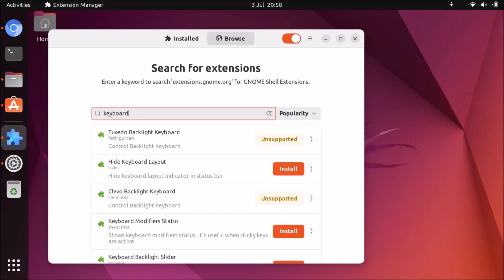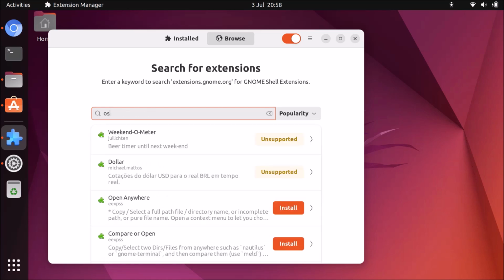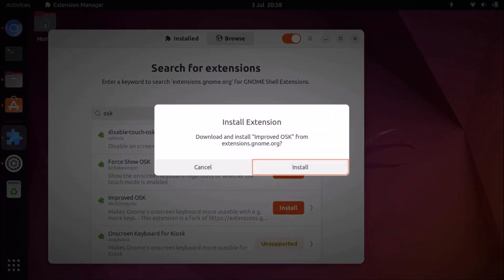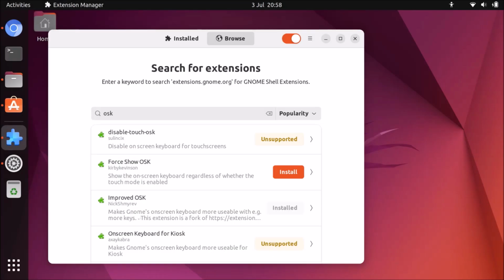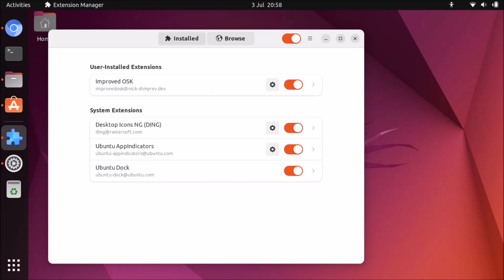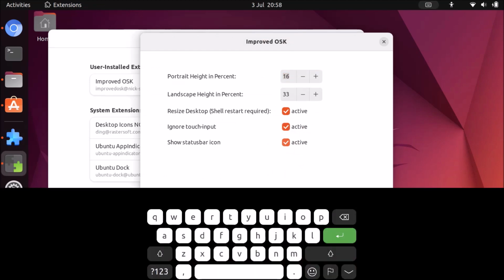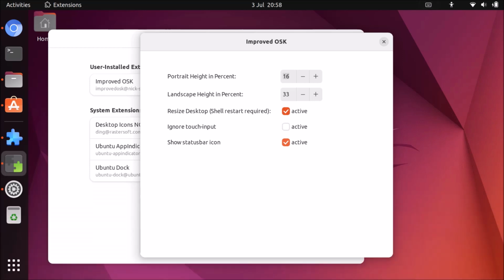And actually quite a lot of things show up here. So I'm going to search for OSK instead. And what we want to do is install this extension, improved OSK. And now let's go to the install tab and we want to select settings for this OSK and we want to check ignore touch input and show status bar icon.